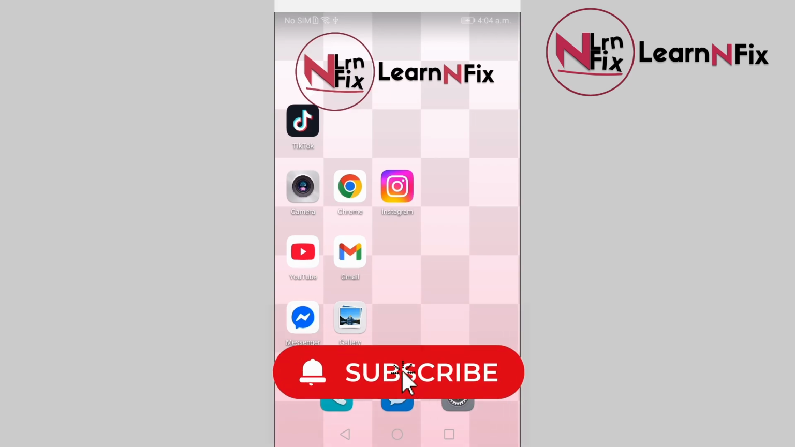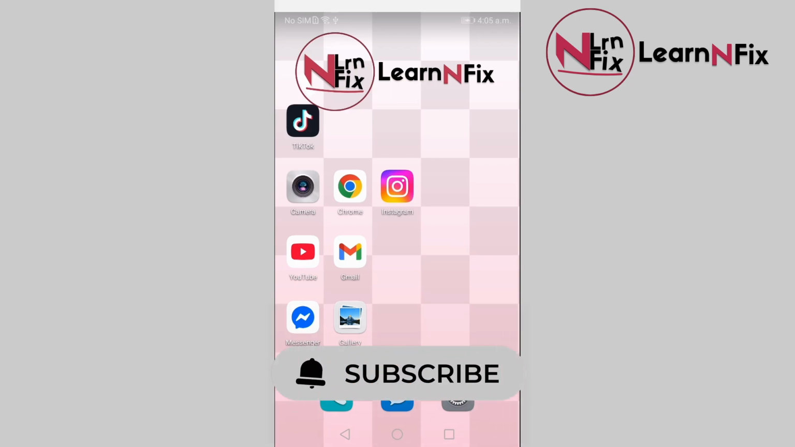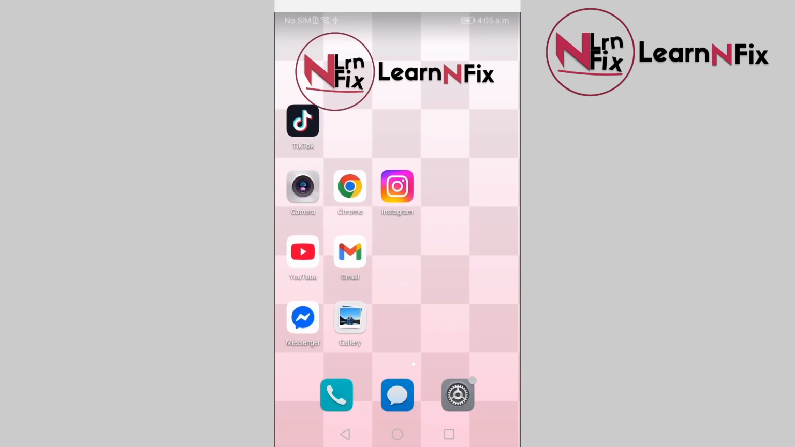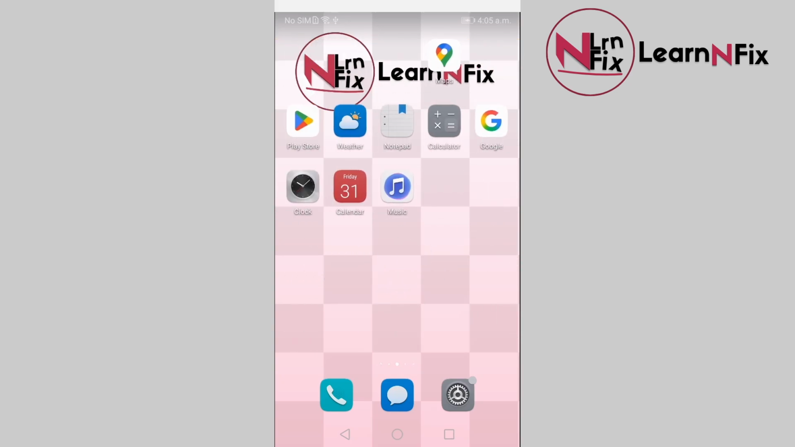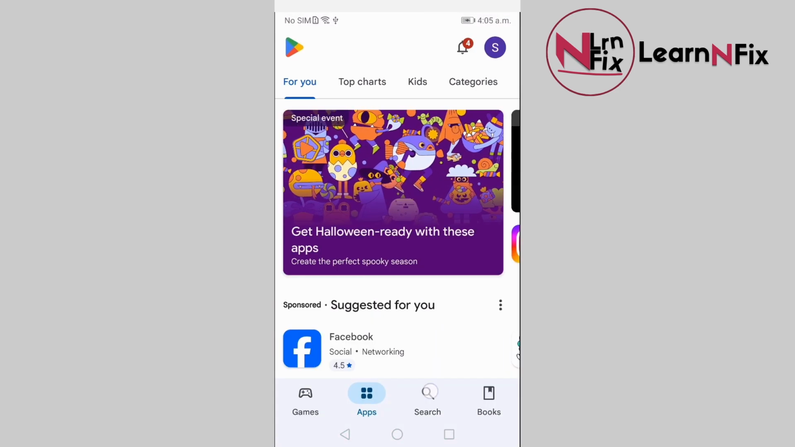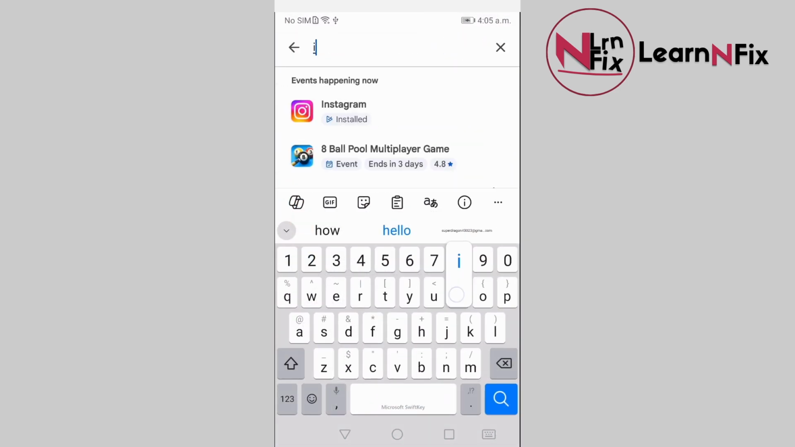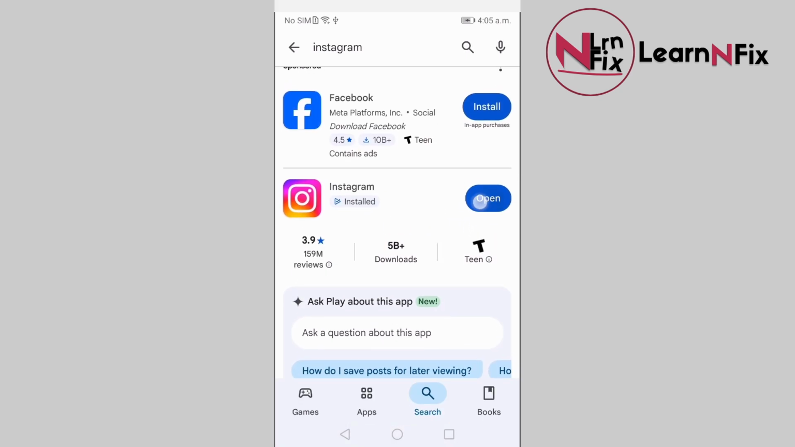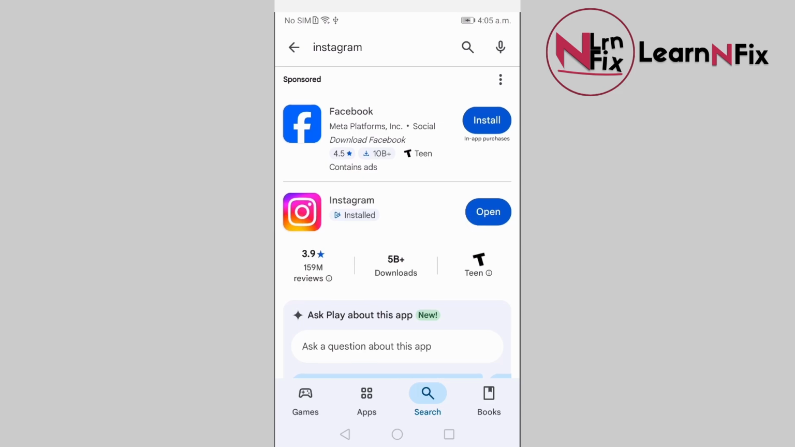In this video, I'm gonna show you how to fix your Instagram app crashing or not opening. So first thing you wanna do is check if Instagram needs updating. Right away, just go to Play Store, search for Instagram, and see if it just needs an update. If it does, it will show an update button, but here it's showing open. That means it doesn't need an update.